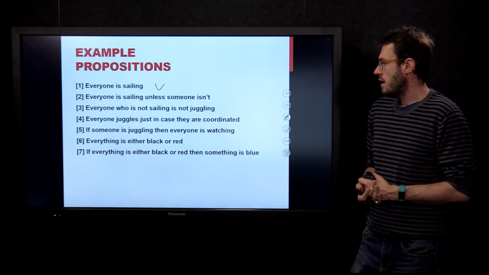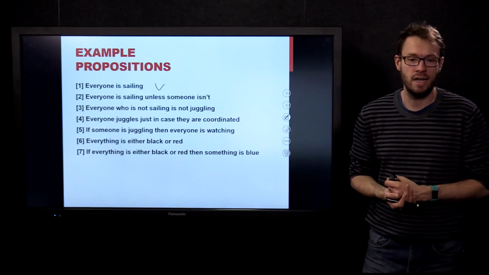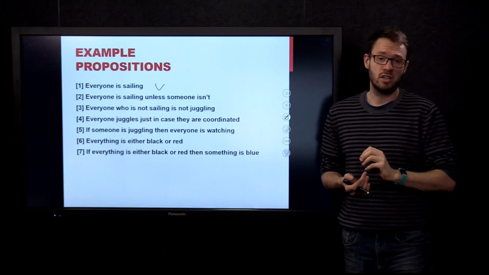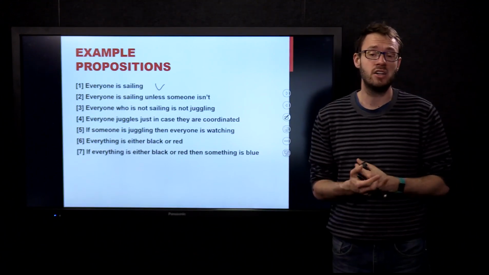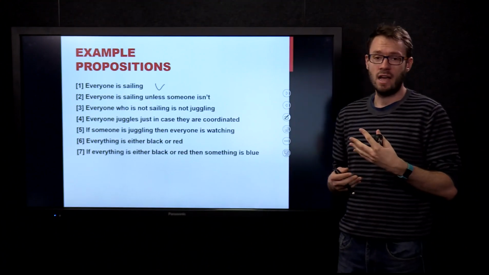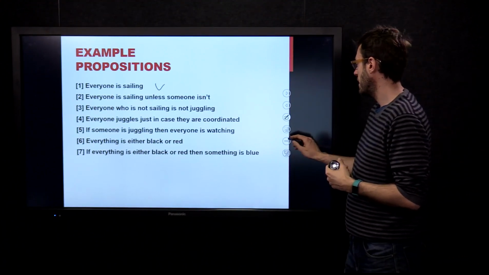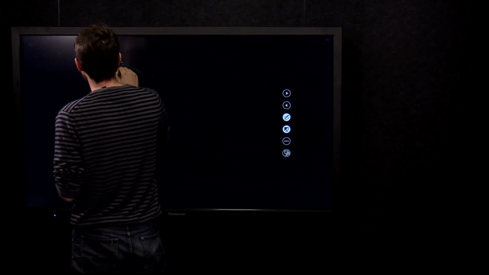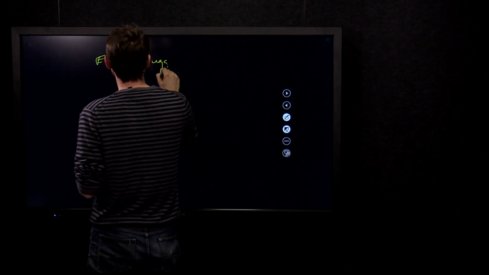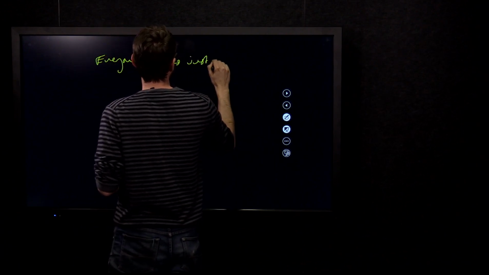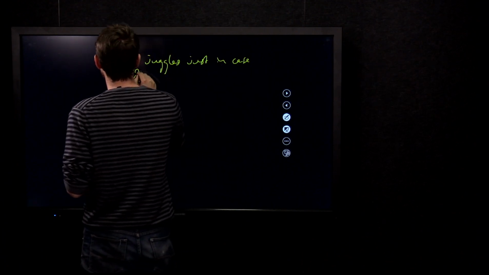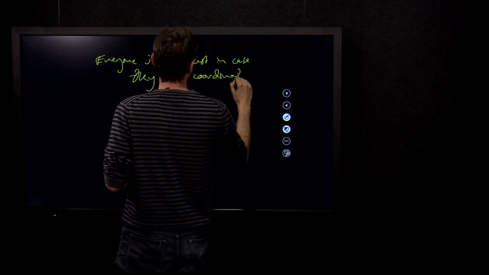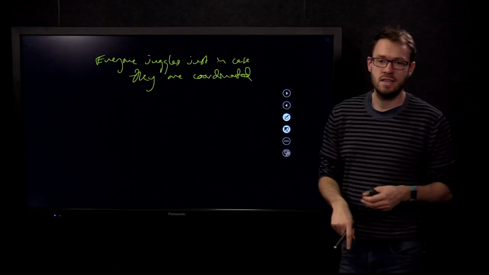More. Everyone juggles just in case they are coordinated. So here we've got a biconditional in there with the just in case. So we're going to see how to use the biconditional in conjunction with some of the other things that we've got, like the universal quantifier. So everyone juggles just in case they are coordinated. So let's put that up. Everyone juggles just in case they are coordinated. Right, so there's our sentence.